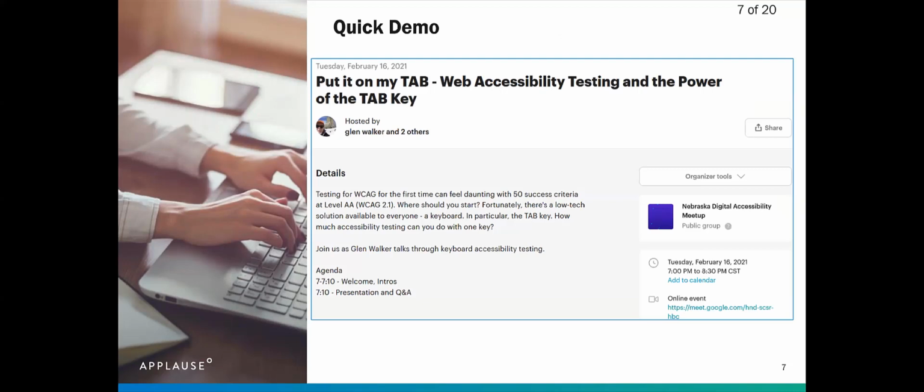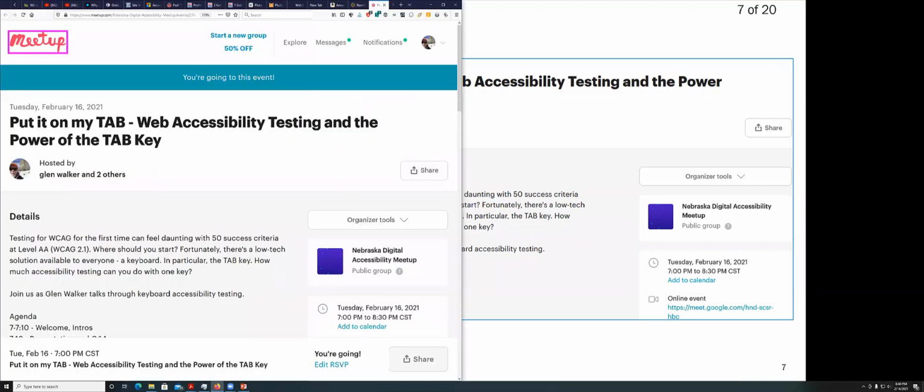So let me just give you a quick demo, first of all, and then we'll come back into the slides because I want you to see what I'm talking about with a custom style sheet. So let's just go to the meetup page. And I think I already have that open here.